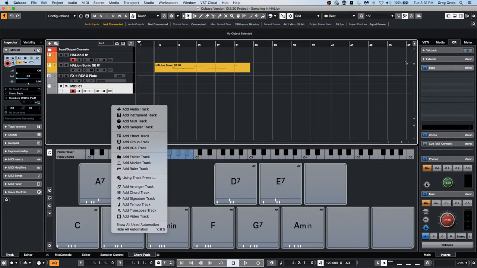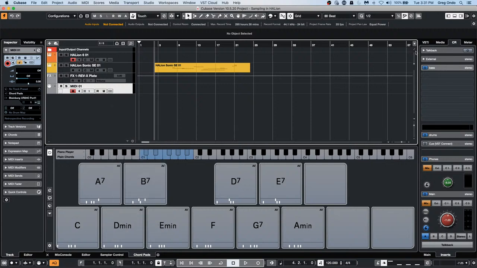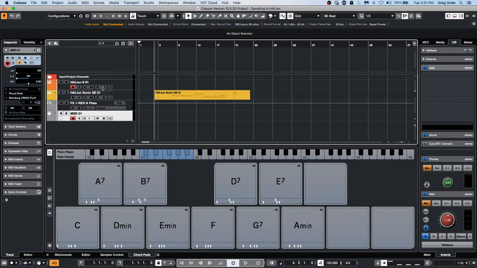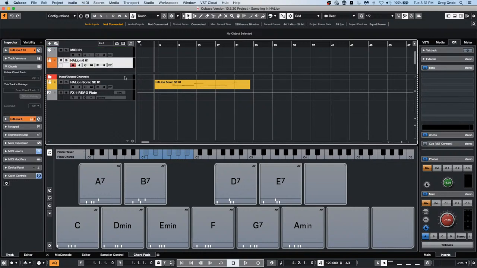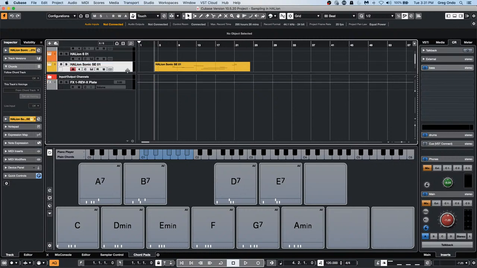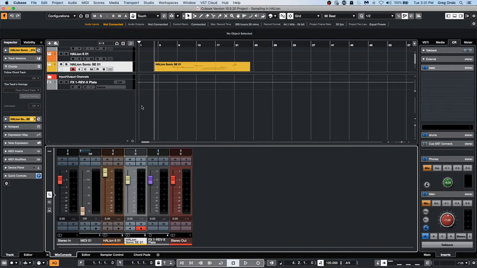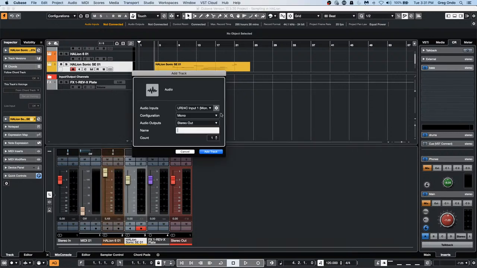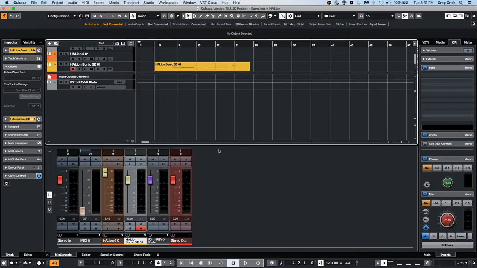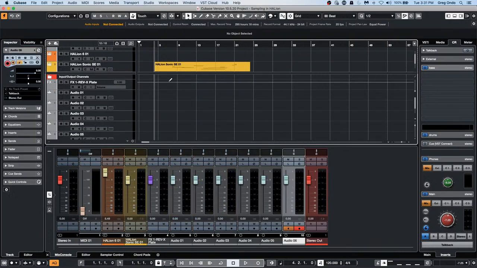So we'll activate the divide track list here. And let's say I want my MIDI tracks here, let's say my HALion Sonic SE. All right, so we can see these still in my mix console, and let's add a couple of audio tracks to the bottom.